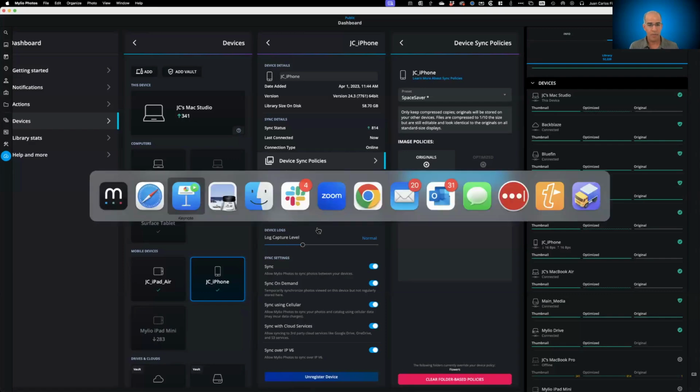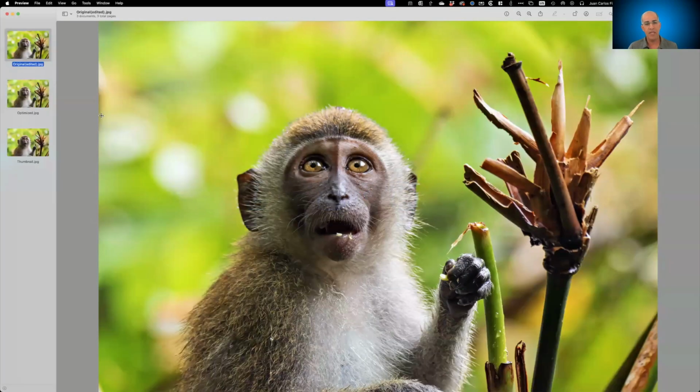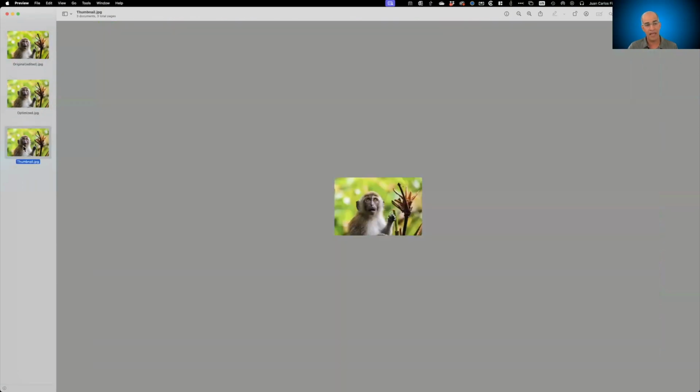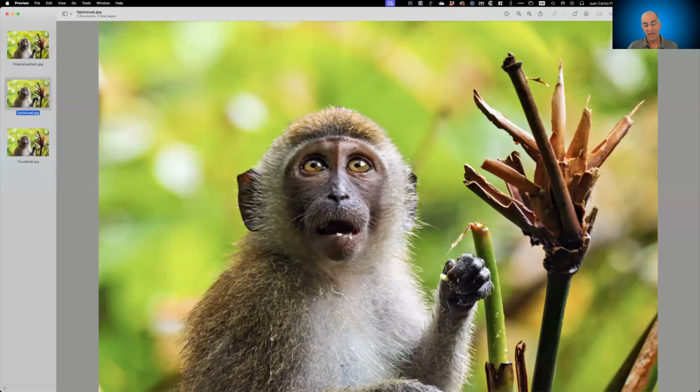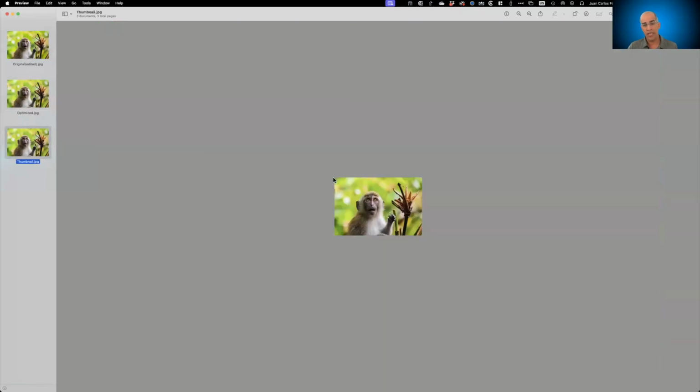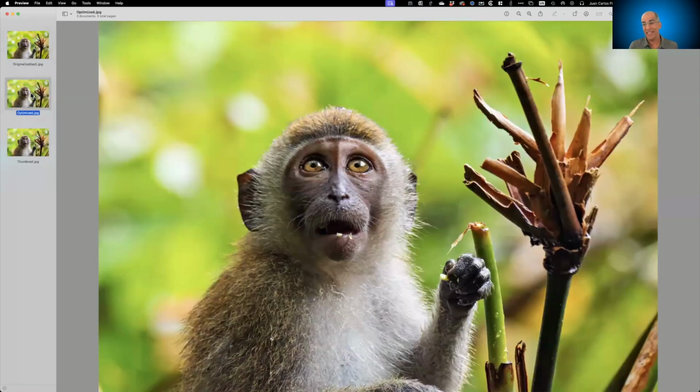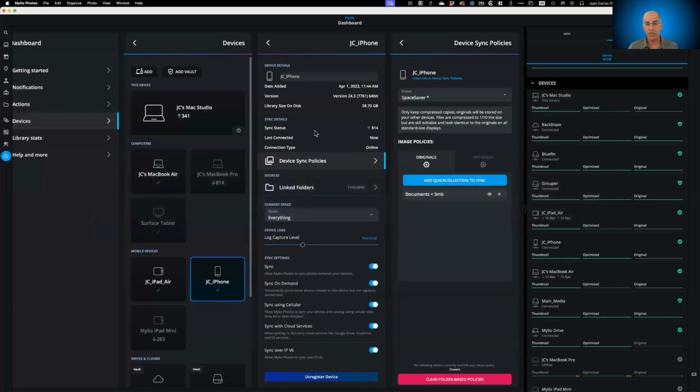Remember my examples of my images here. Let's say that my phone was set up to be a Space Saver. It didn't have the original version of this monkey photo, but it had the optimized version and the thumbnail. If I change it to Catalog Only, it's only going to keep the thumbnail, but the optimized version is still there. So you have to tell Mylio to clear it in order to free up that space. Just changing the setting doesn't clear the space. You have to tell it to clear the cache.